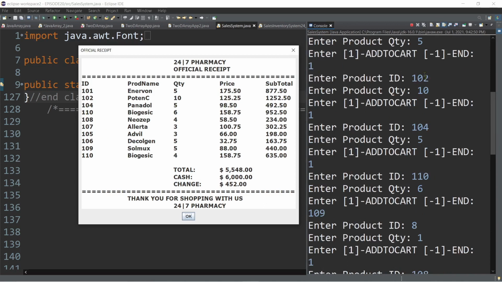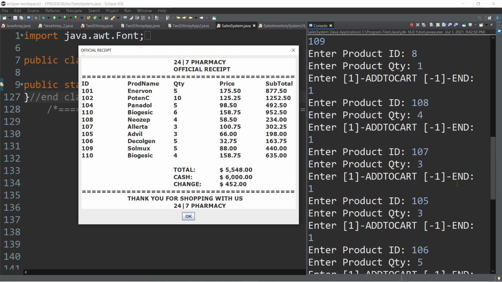Next is 104. We have entered 104 here, and then 5, and then 492, and then 6, for example, for 110. And take note, we have entered here an invalid product ID, which is not included in our list. So our program did not include it here because that's an invalid input. And then continue, 108, we have a 4, and then 58.50 per piece, for example. So 4, 2, 3, 4, 107.